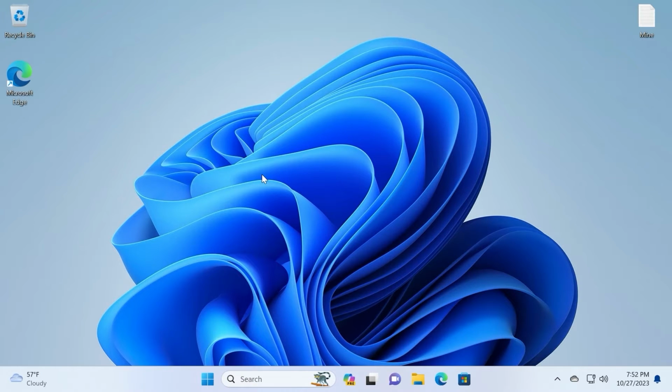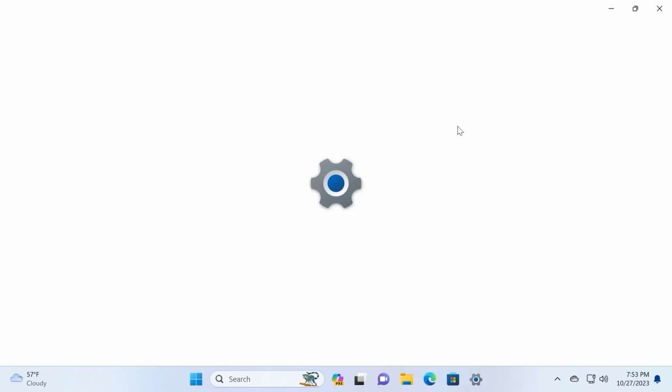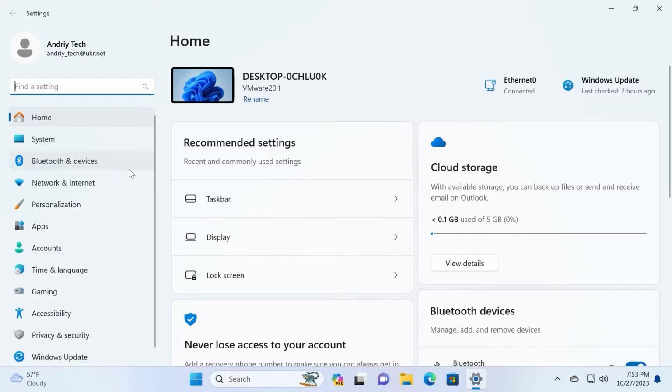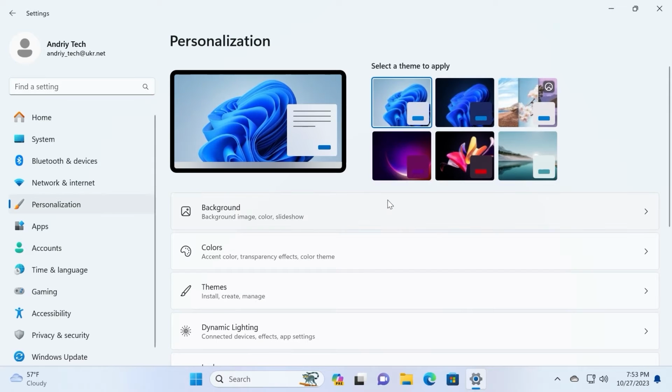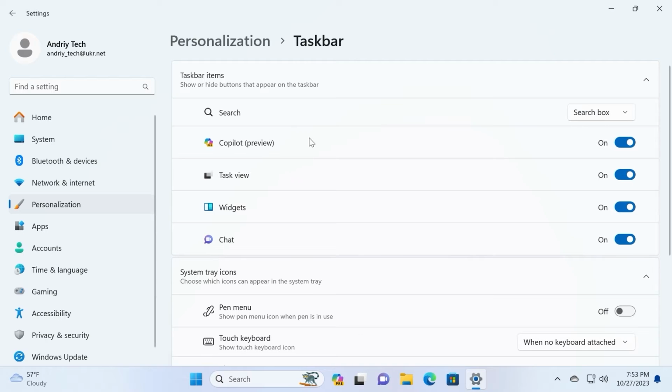Let's talk about the easiest way without using Registry, Group Policy Editor, etc. So we need to click here on the menu, then click on the settings. From settings, you need to navigate to personalization. Scroll down a little bit until you see taskbar behavior, system pens. So you need to click on it. In this window, you may see Copilot preview. Simply, you just need to click here, and it will automatically turn off Copilot in your Windows system.